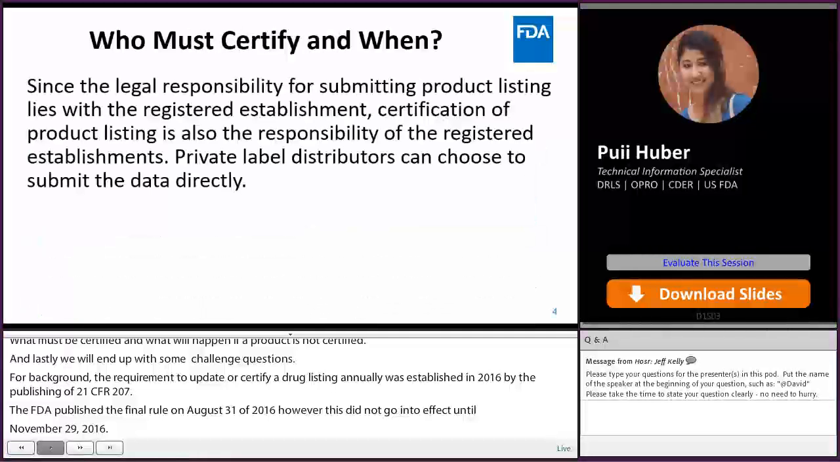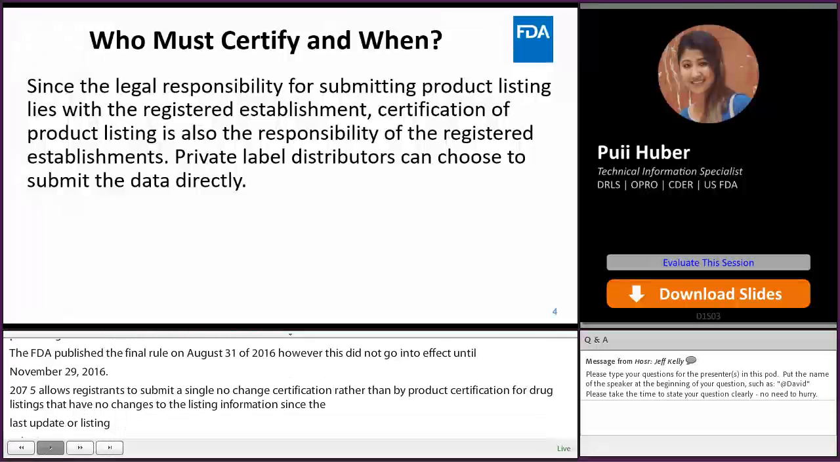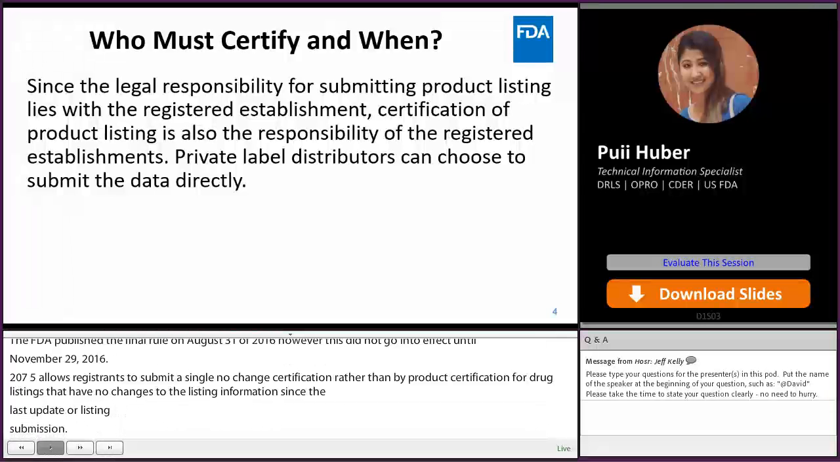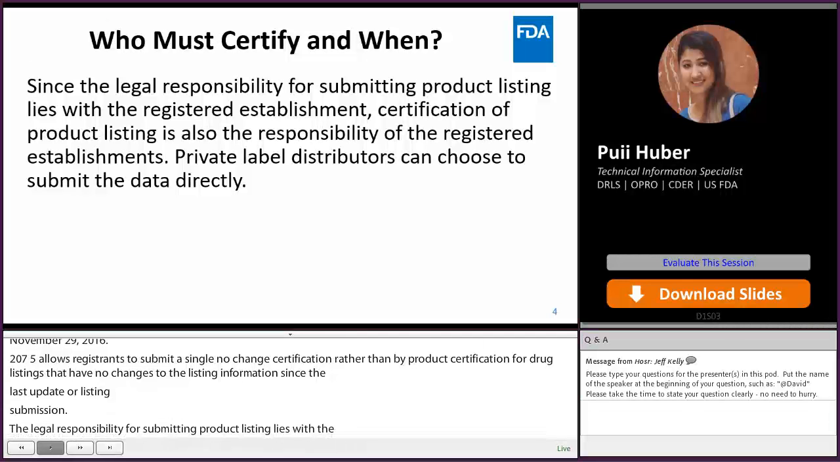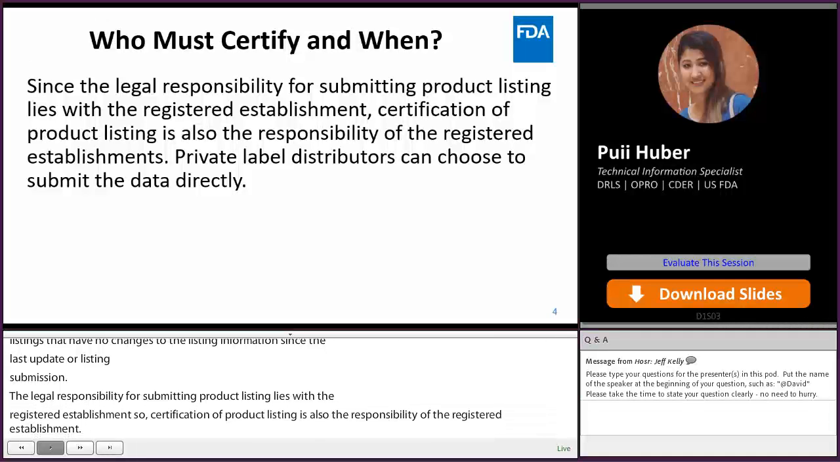The legal responsibility for submitting product listing lies with the registered establishment. So certification of product listing is also the responsibility of the registered establishment. Private label distributors and contract manufacturers should communicate and work together to make sure that all the NDCs involved in their business relationships are properly certified.